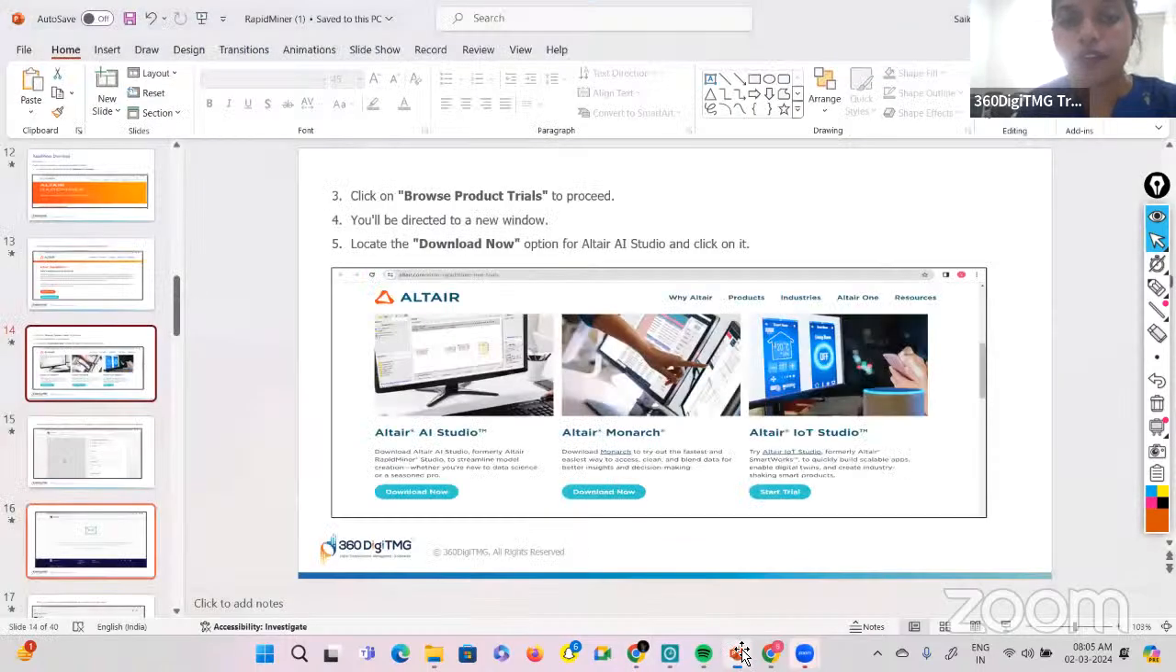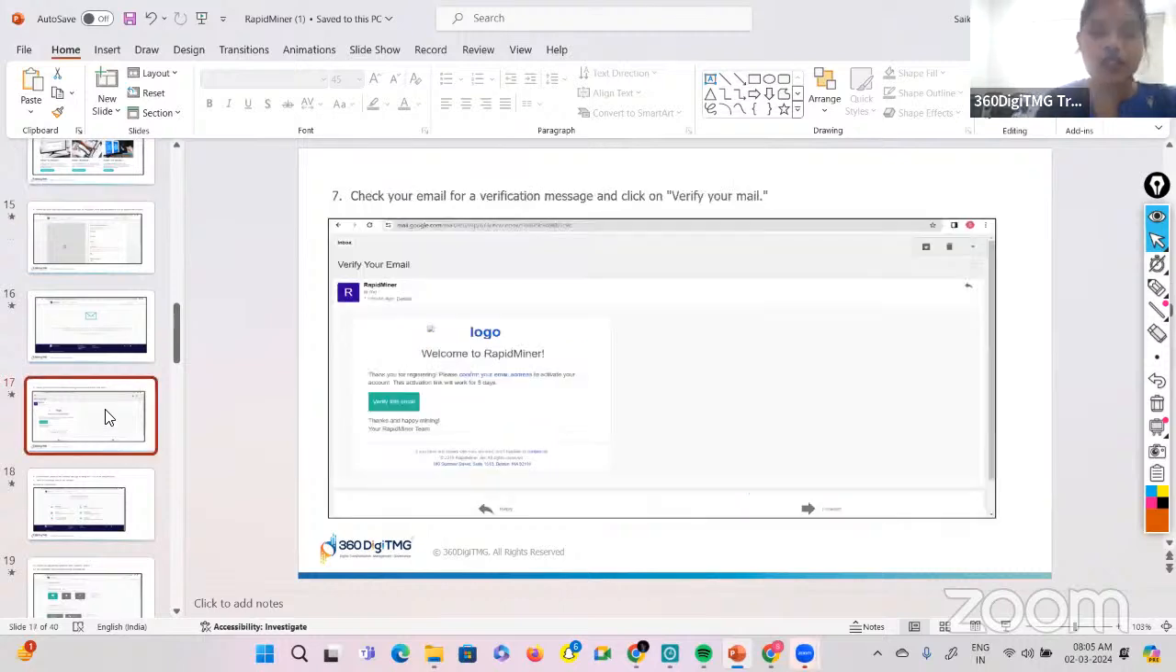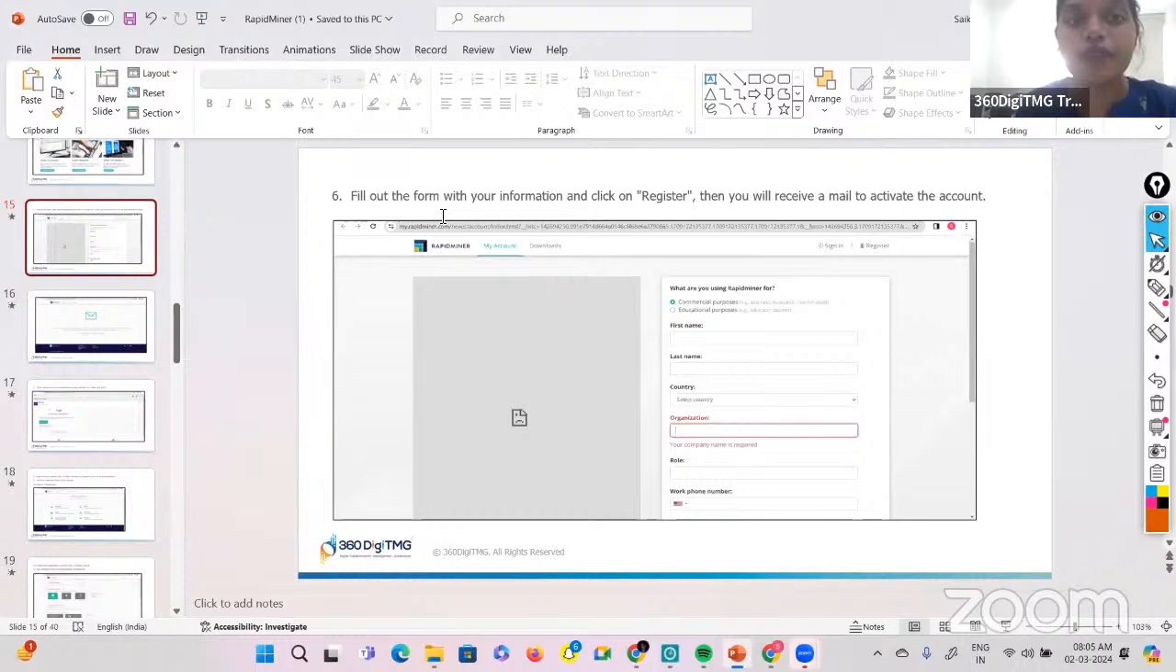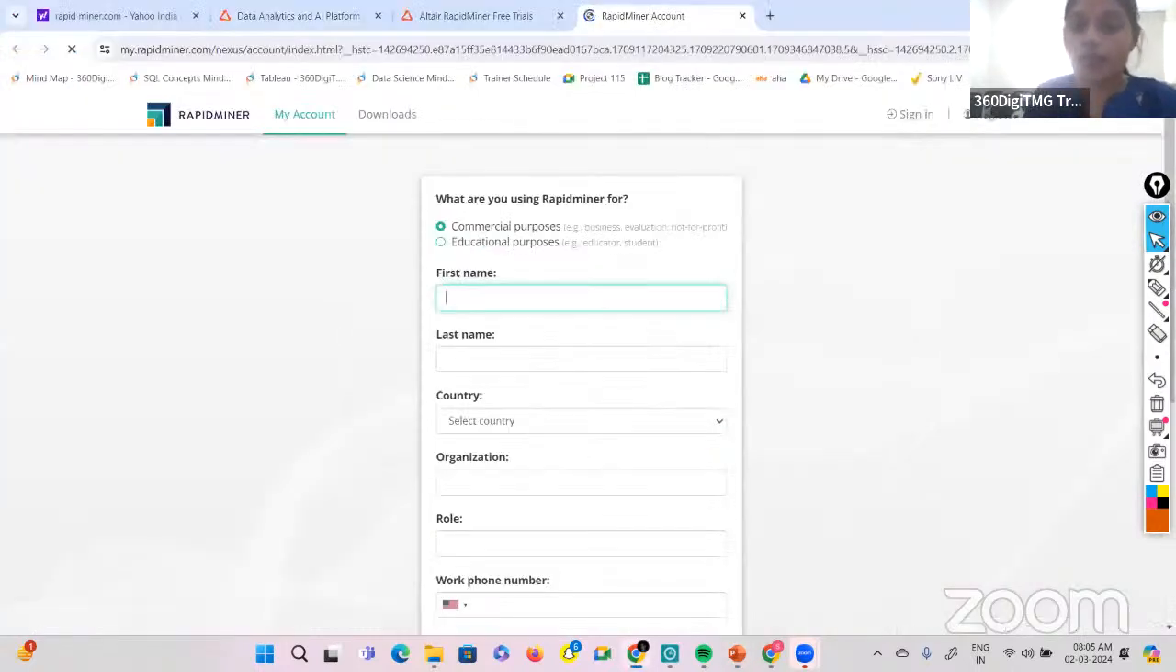After that, what you have to do? So after clicking on this Download Now, what is this step? The sixth thing that we have to do is, we have to fill out the form with the information present and we have to click on register. So I'm not giving the information again because I've already downloaded this once in my system.